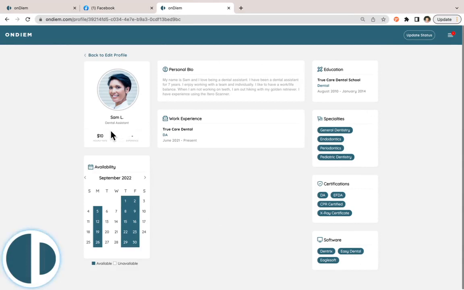If you haven't completed onboarding, they won't be able to book you. But if you've completed onboarding, you'll see a contact or connect with Sam here. You also want to make sure that your profile is complete with the profile picture, a personal bio, your availability, work experience, factors such as education, specialties, certifications, and softwares.